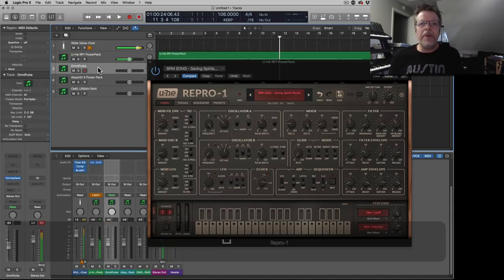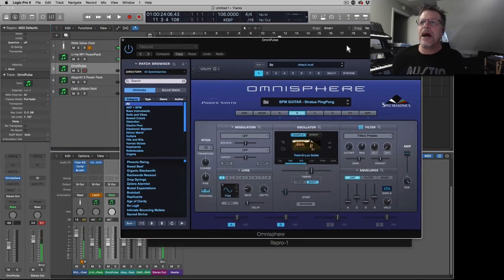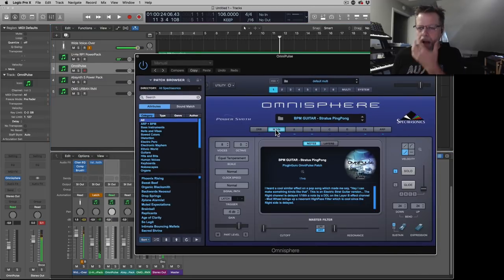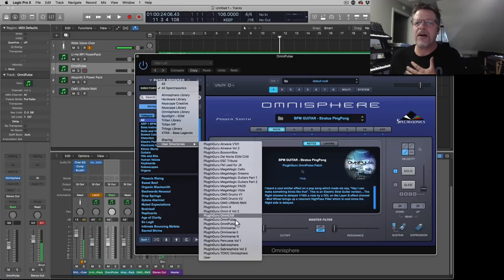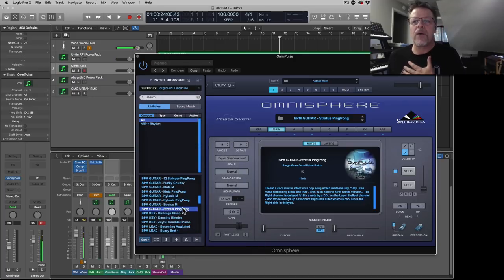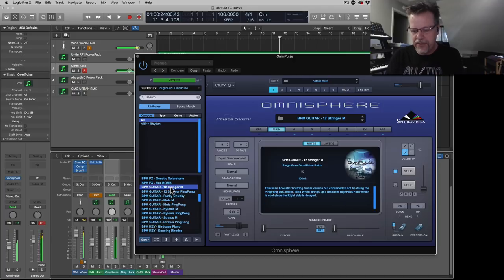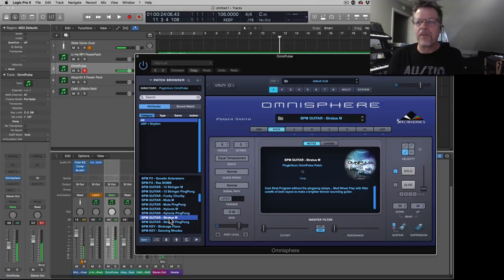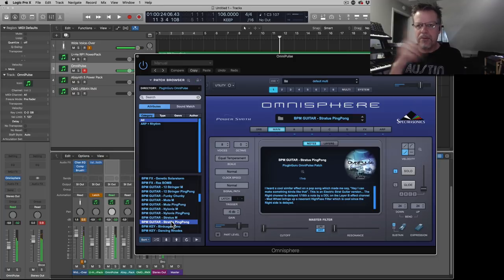Now, Omnipulse is a library I did. I love this library. It has a couple patches in particular. I mean, there's a lot of really cool patches. But if we go here to Omnipulse, right here, these BPM guitars are super useful for all sorts of... Let's go to the Stratus, but instead of the Stratus, I'm gonna use the ping pong. So that's the way it, one note.